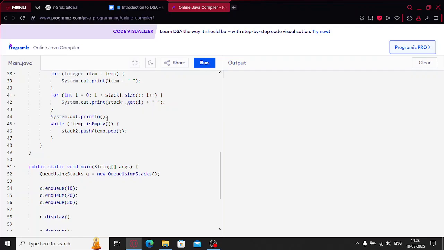Just taking a space. So while, as long as the condition is satisfied, what's the condition? The condition is temp is not empty. So we are going to keep executing a statement or condition until temp is empty. The temp was filled initially, but we are now going to do something, and we'll keep repeating until temp is empty. Once it's empty, we are going to stop.